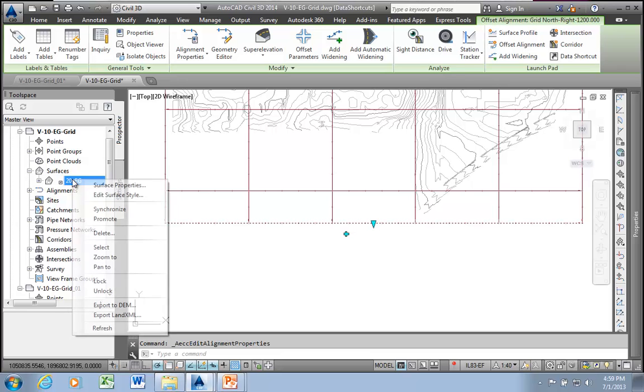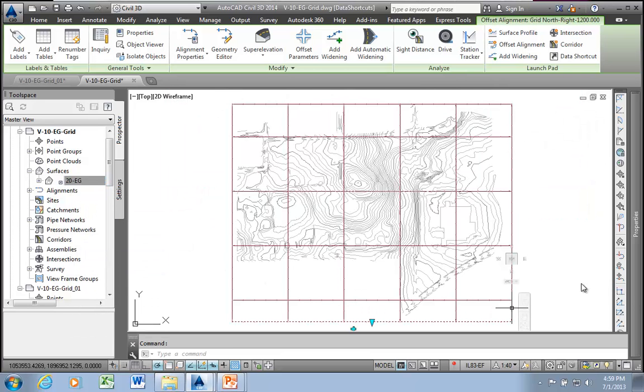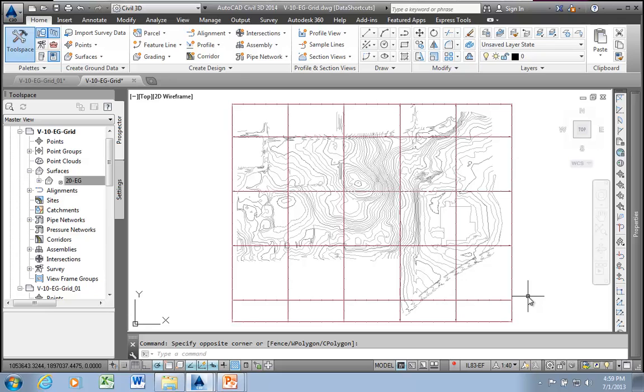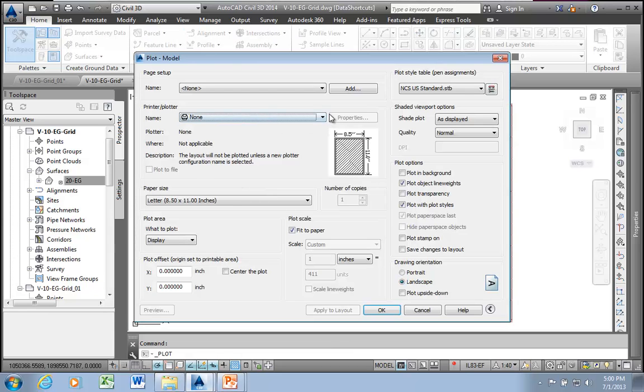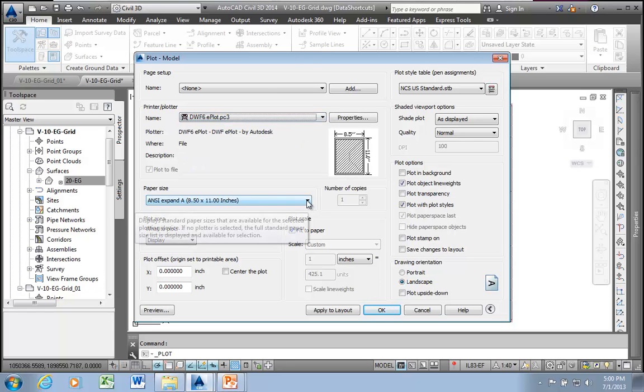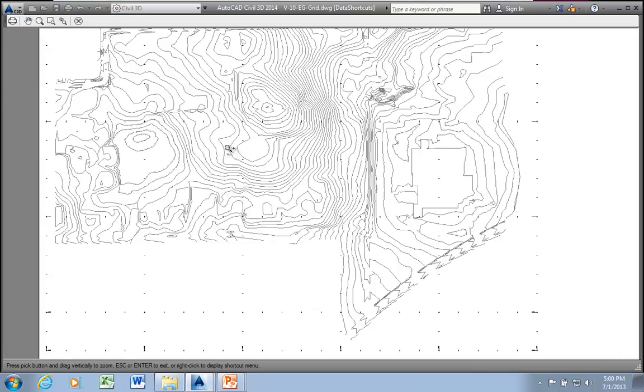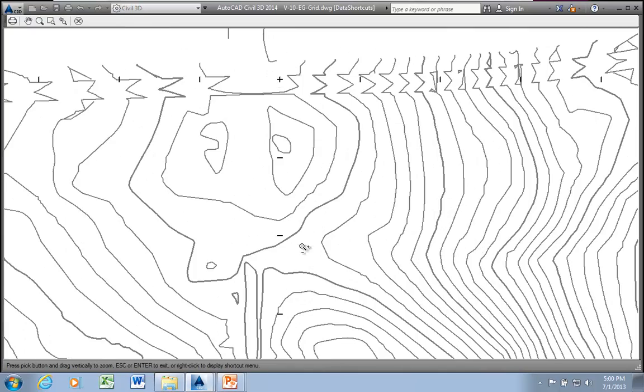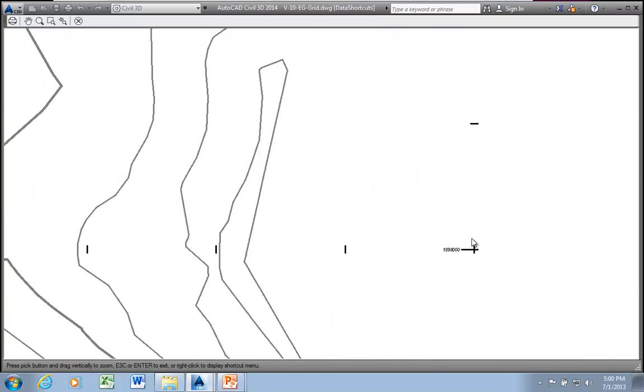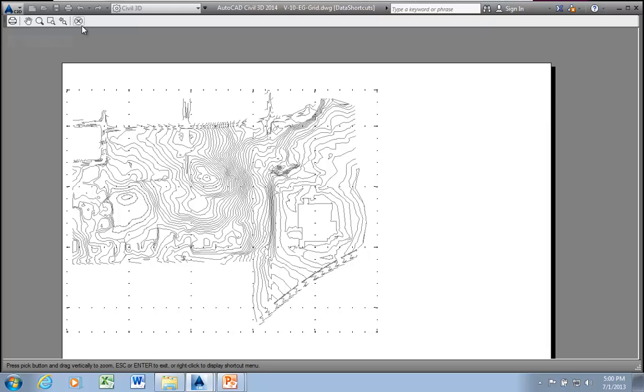And we can zoom to our surface, which will make our grid. Let's run a check plot. Once again, run a plot. Want my DWF6 plotter as a test. Run it to an E-size piece of paper. Apply the layout. We'll go with the display. I could also do extents here. I could also do a window. Any one of those would define what I got. End up with my grid, end up with my ticks. Things are looking pretty good. Maybe things are a little small.